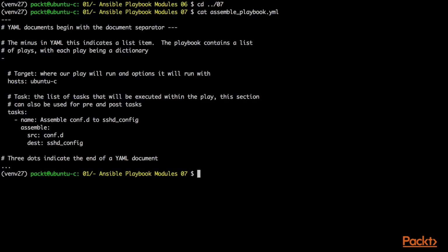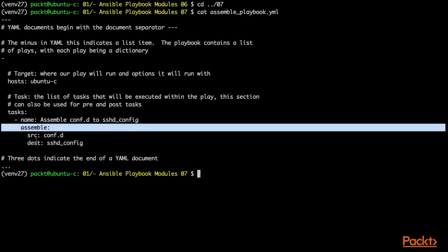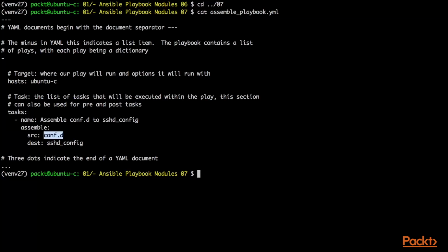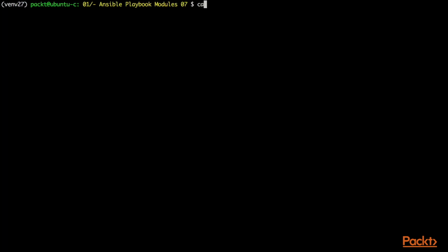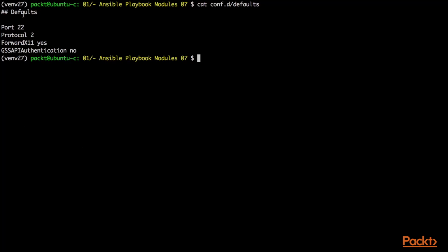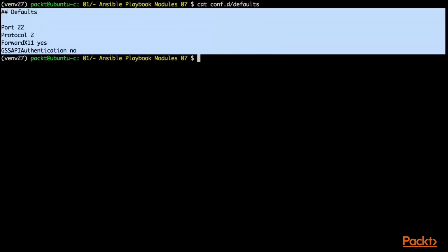So we know that the CentOS host is running on a different SSH port. So we're going to use this one as an example. So just looking at the playbook here, what we've actually got, we've got the assemble module, and the source is this conf.d, and we're setting the destination as sshd_config. And if I just clear this and look at conf.d defaults, so here we've got some sshd defaults that we're going to use as part of our assemble for the creation of a sshd_config.